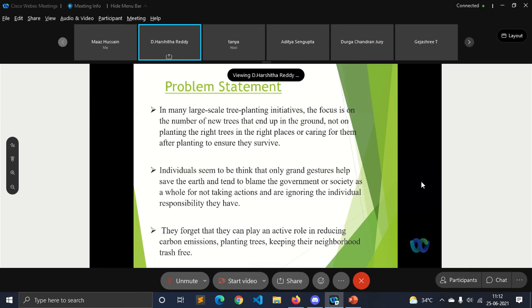Not on where they are planted and what kind of plants are planted. And also the aftercare of the plants once they are planted is not being taken care of. So these were the two things that we noticed, and that is our problem statement.